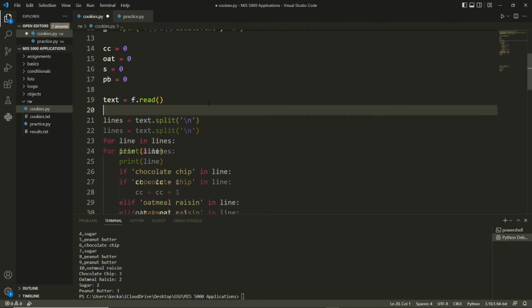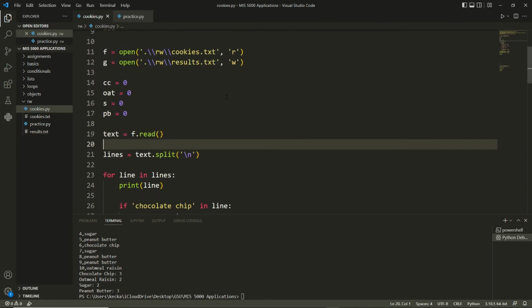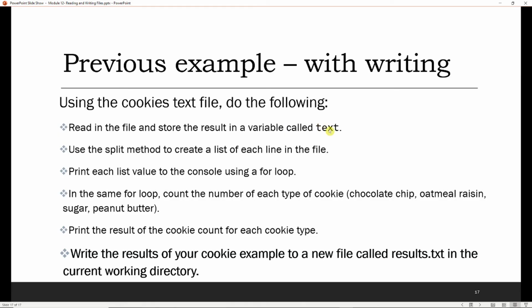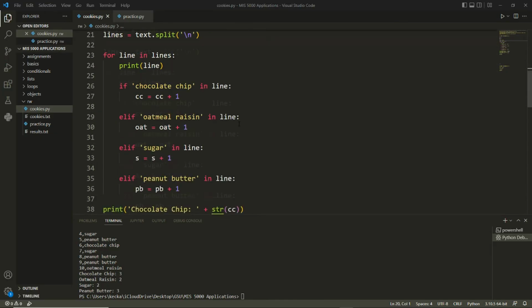I'm going to go ahead and get rid of that line because we're going to do some additional manipulation. So let's take a look at our final example. We are going to do all of the same tasks that we previously did: read in the file cookies, split the text, print each list value, count the number of each type of cookie. But now what we're going to do is write the results of those cookie counts into results.txt in the current working directory. So let's take a look at how that will work.